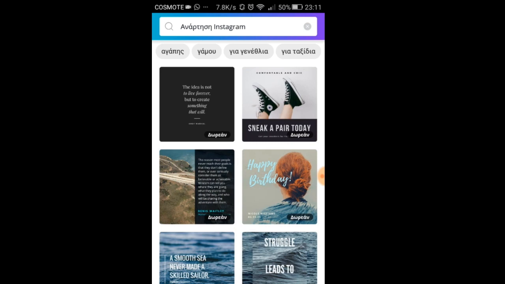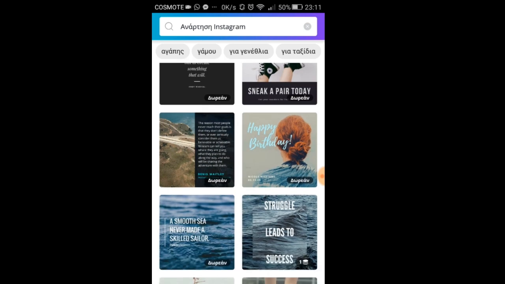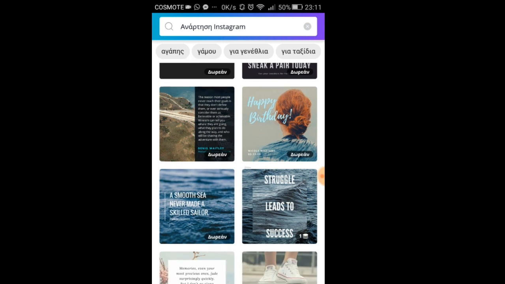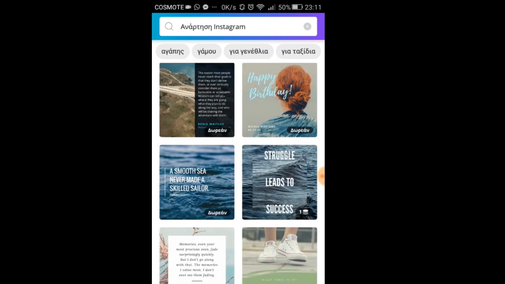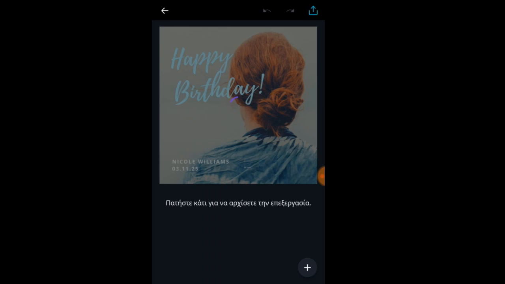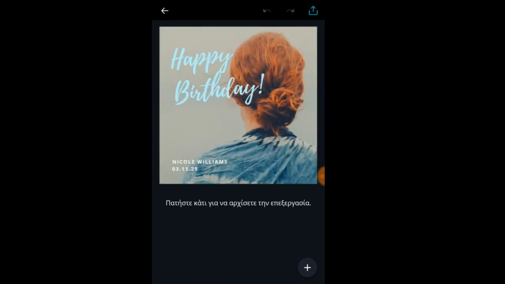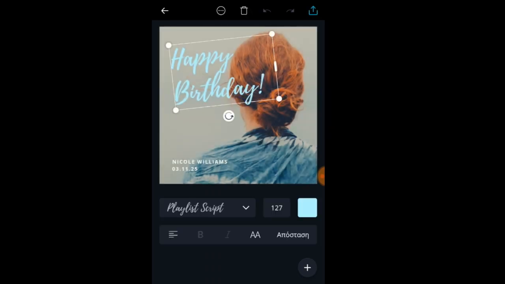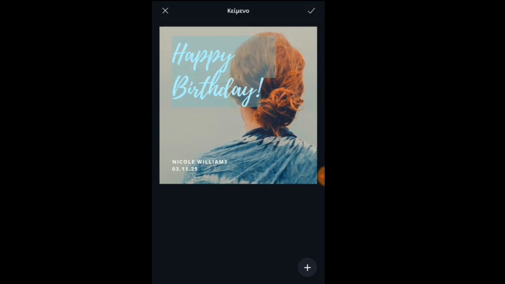you can find pictures or templates that are free and some others that are not free, like this, for example, that says struggle leads to success, that has the number 1 and the 3 coins. So I think this is €1 or $1 or something like that. So let's just go to this one, and you can actually tap something here and start editing.